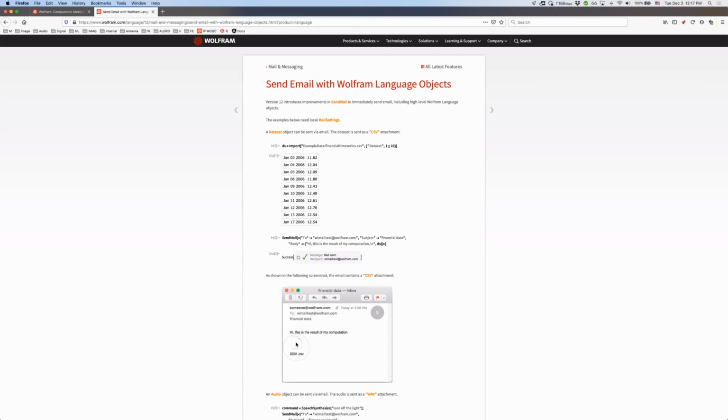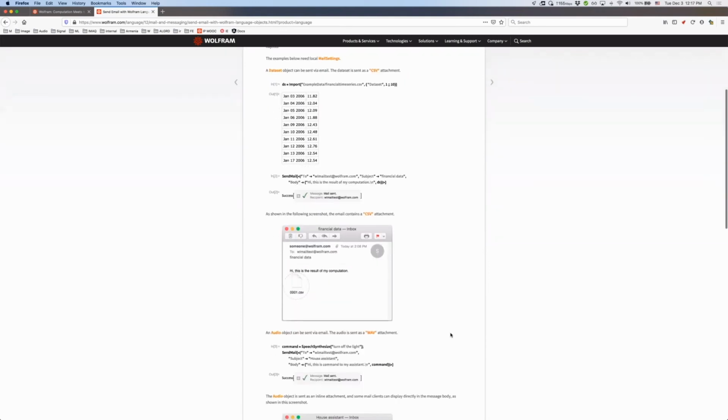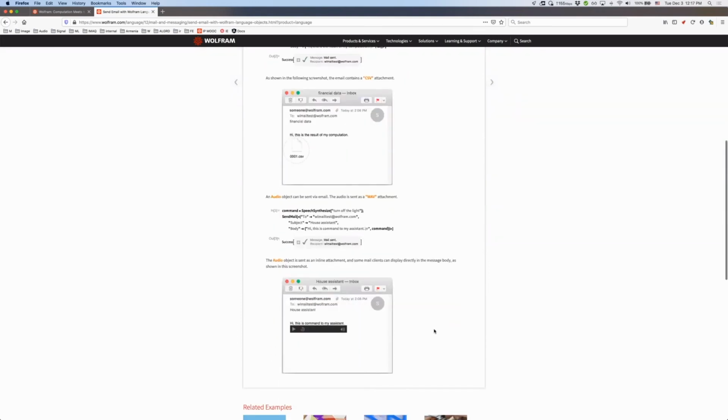Obviously, the dataset can be explicitly exported to a CSV that lives somewhere in your file system, and then using file attachments it can be attached to SendMail as well, which is an option that SendMail provides. Another example is an audio object in Mathematica, which is created in this example using speech synthesize. The audio object is automatically converted or exported to a WAV file attached to an email. This is a typical display. You typically get an audio player in your mail viewer when you have an audio file attached.